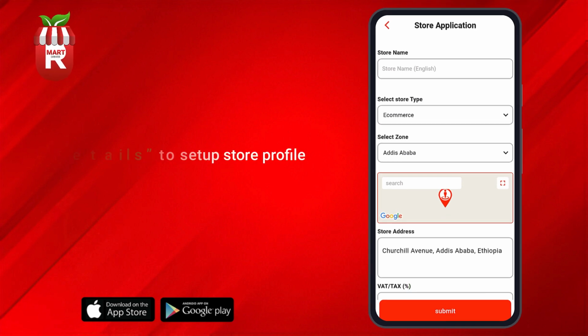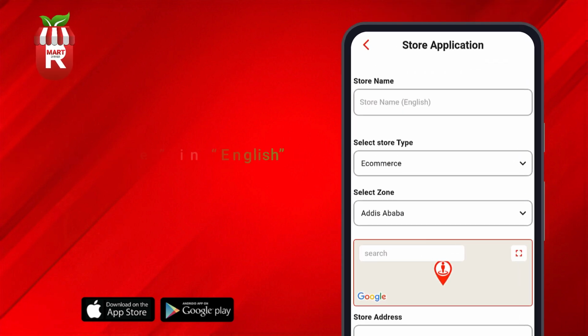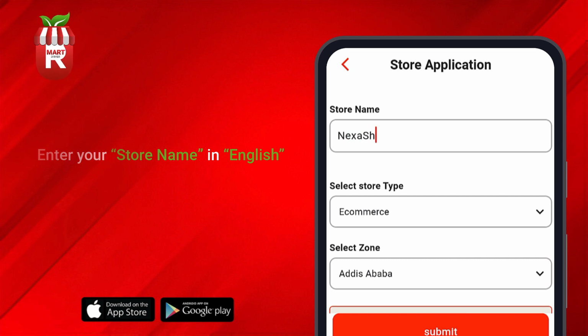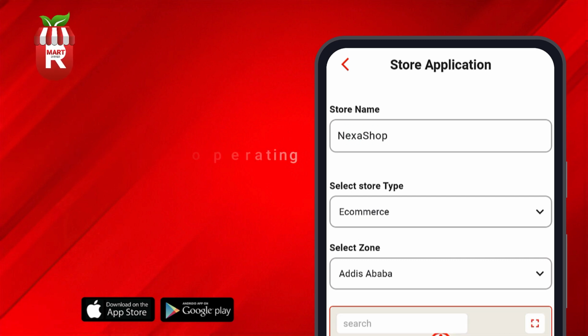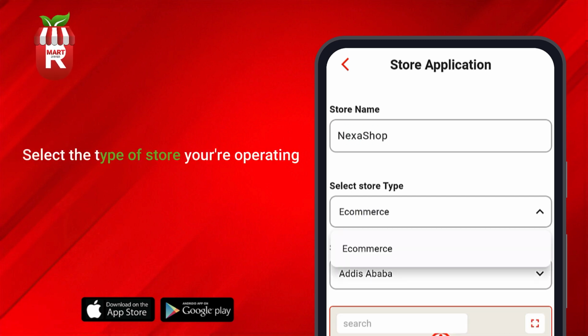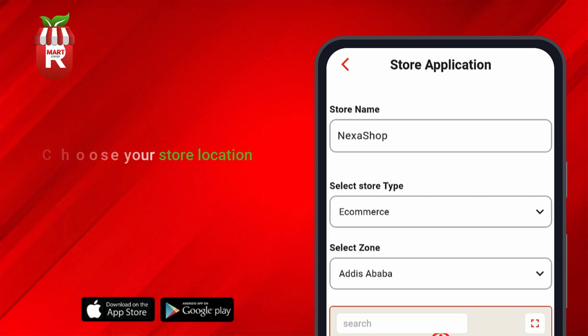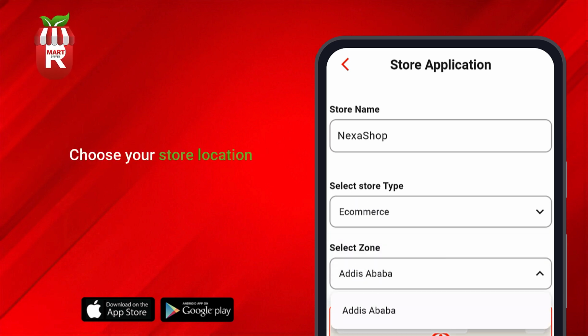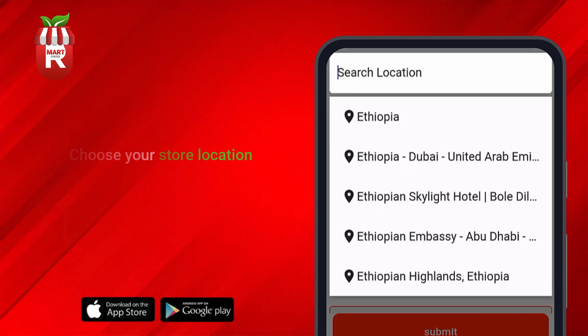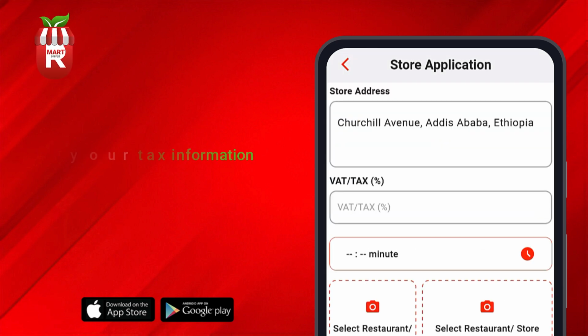You'll need to provide some key details to set up your store profile. First, enter your store name in English. Next, select the type of store you're operating by using the drop-down menu. After that, choose your store's location by either selecting a zone from the drop-down or using the search function on the map below.